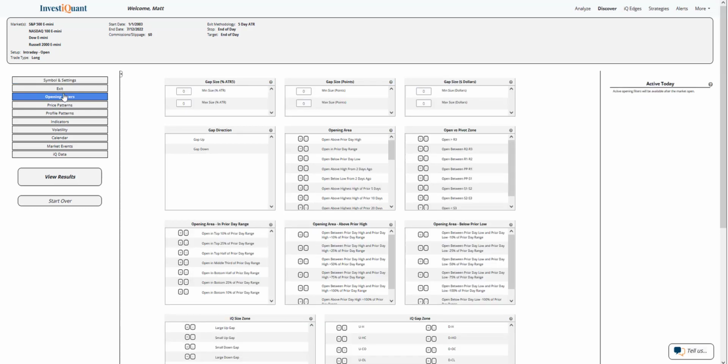We're trading below yesterday's low, so I'm going to add that to the test here. The opening area, open below prior day low. I just hit equals next to that. We'll have to confirm that at the open because there's a chance we don't open there, but that's where we're currently trading, so that's how I'm going to set it up.